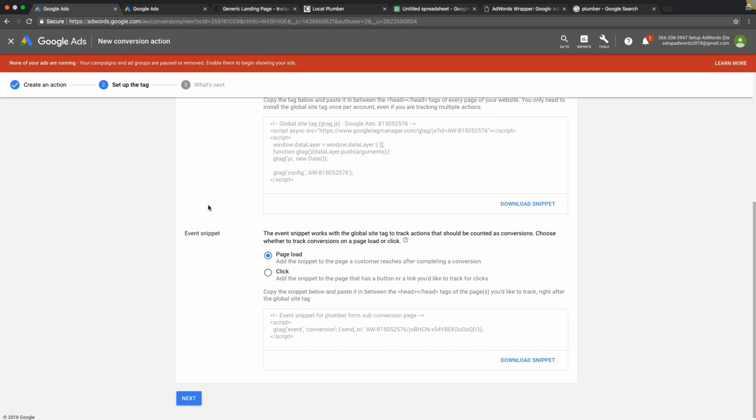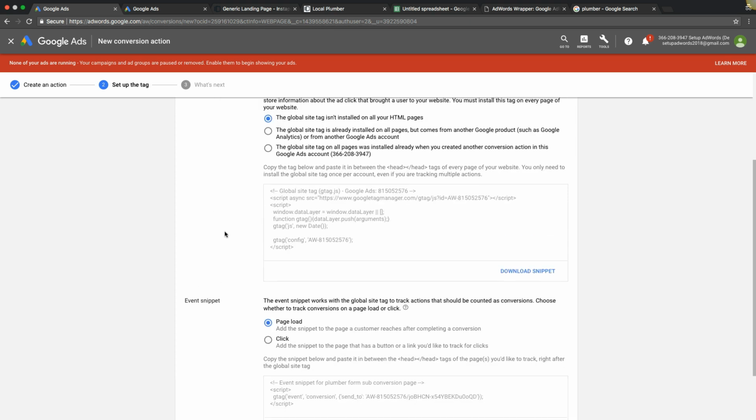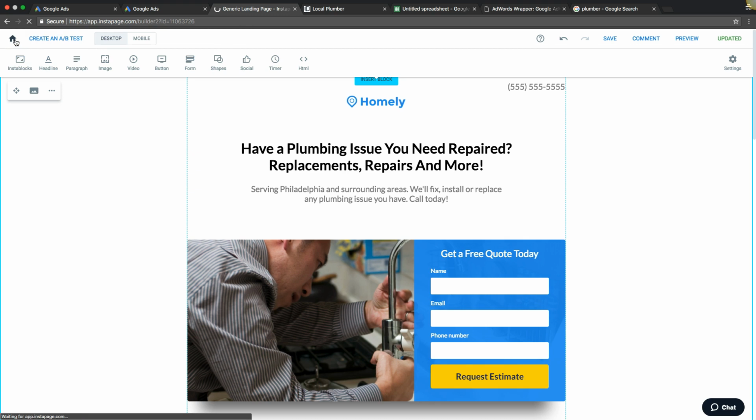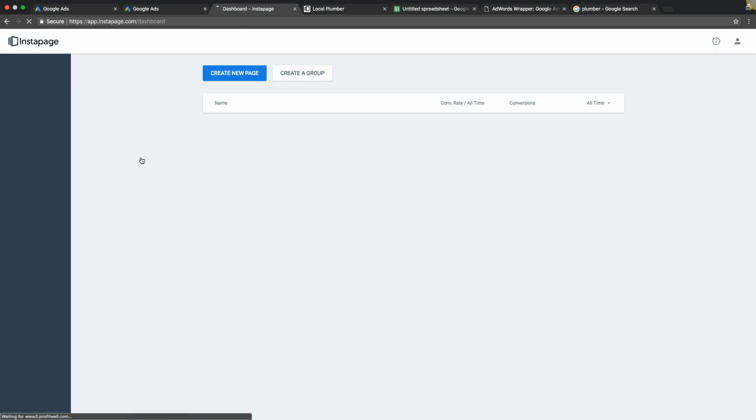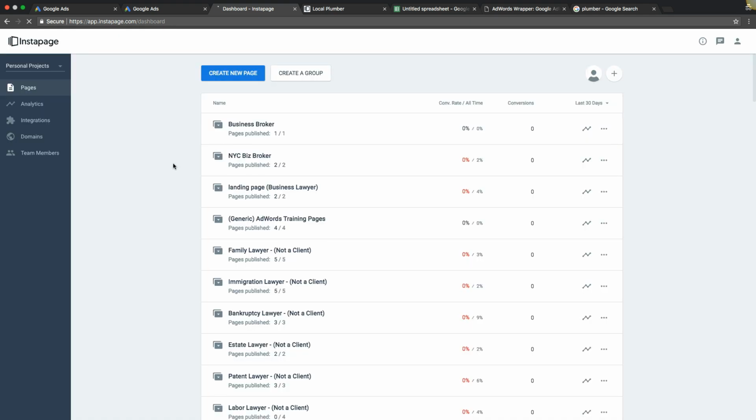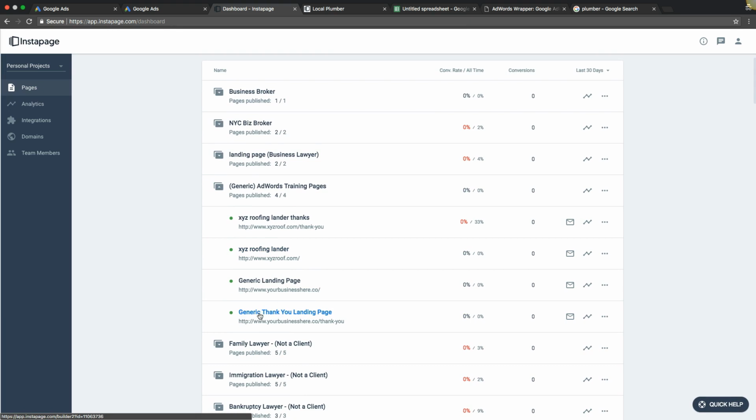So come down here, we have our global site tag installed between the head tags on every page of our website or our landing page. Next, our event snippet. We're going to copy this code, and this code goes between the head tag only on the thank you page, nowhere else, okay? So go back into our landing page software, we'll go back out. And we're going to drop this tag on our thank you page. You can see here, generic thank you page. We're going to go into there.